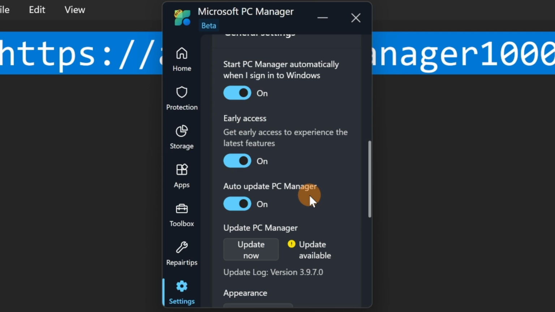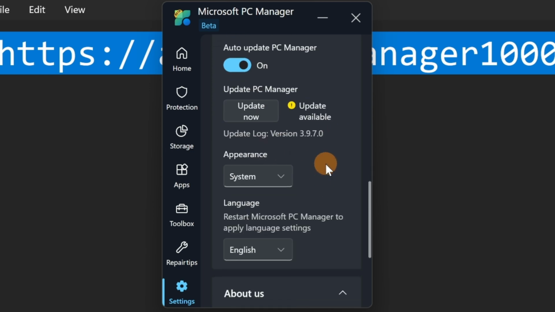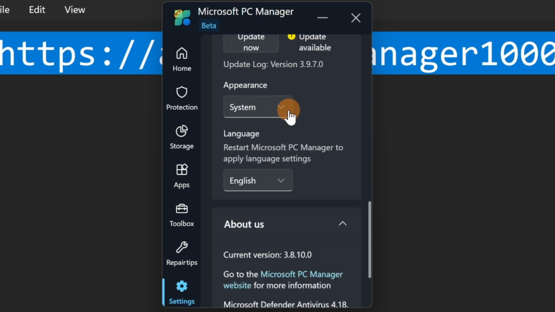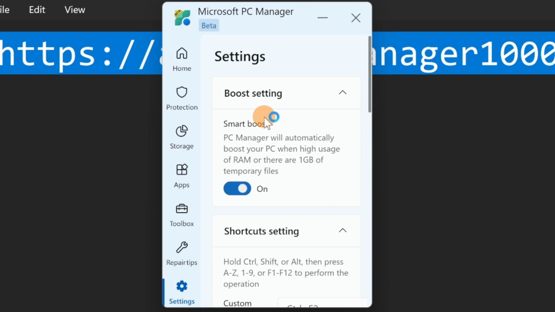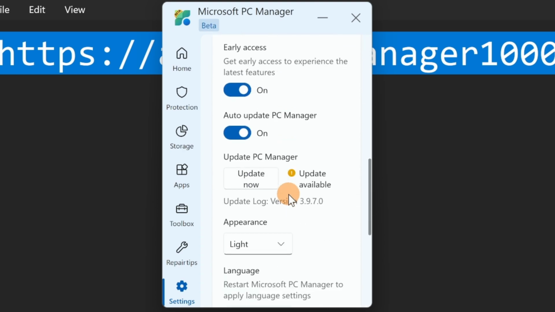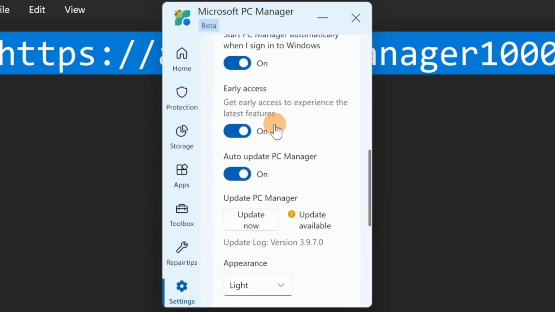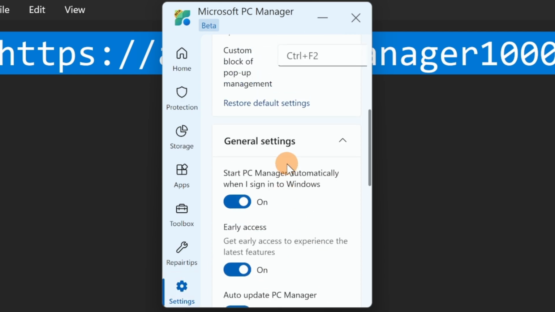Auto-update PC Manager. This is also important. You are going to get the latest and greatest capabilities of this tool by having this turned on. Finally, you can update PC Manager now if you want to immediately check if you have something to update. And the appearance, you can follow the system settings, or you can change it by, of course, setting light or dark. It's very up to you, this part as well.